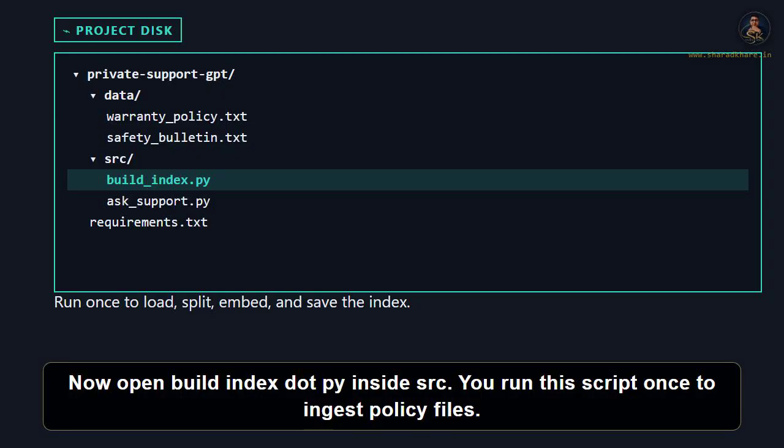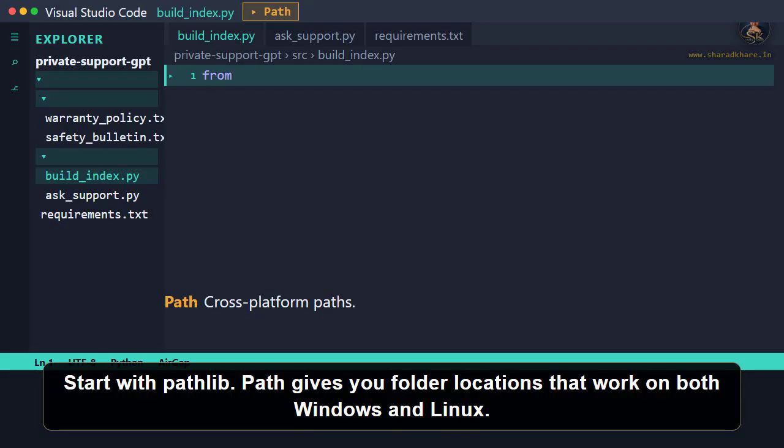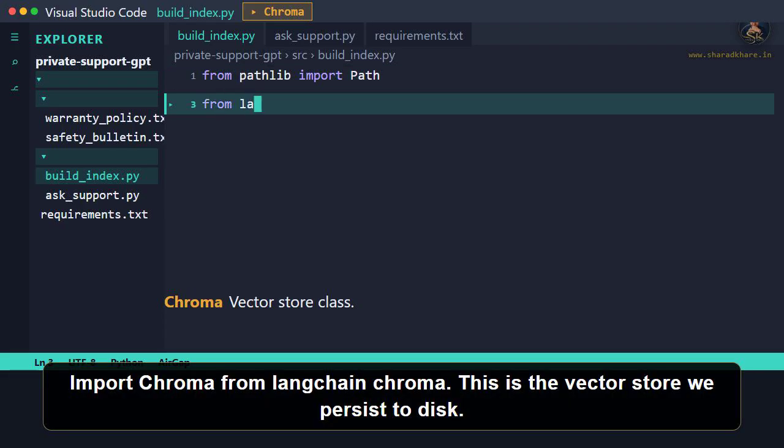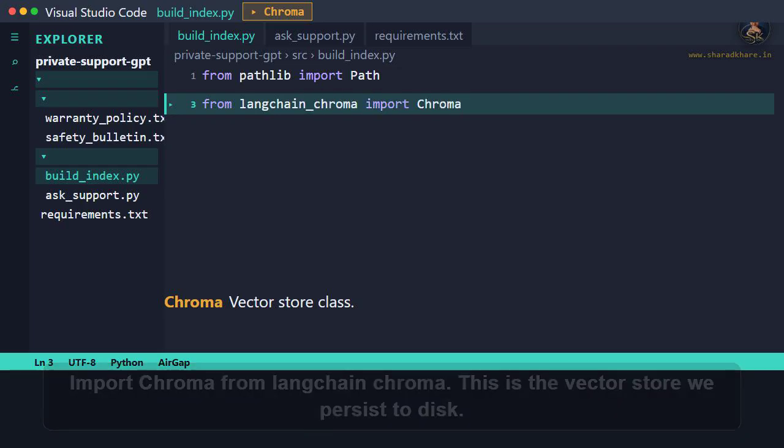Now open build_index.py inside src. You run this script once to ingest policy files. Start with pathlib. Path gives you folder locations that work on both Windows and Linux. Import Chroma from LangChain Chroma. This is the vector store we persist to disk.